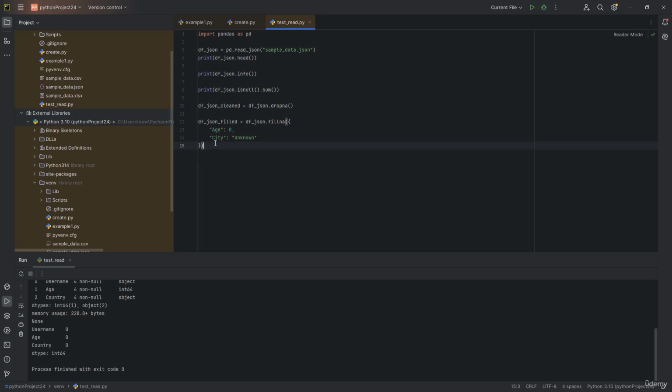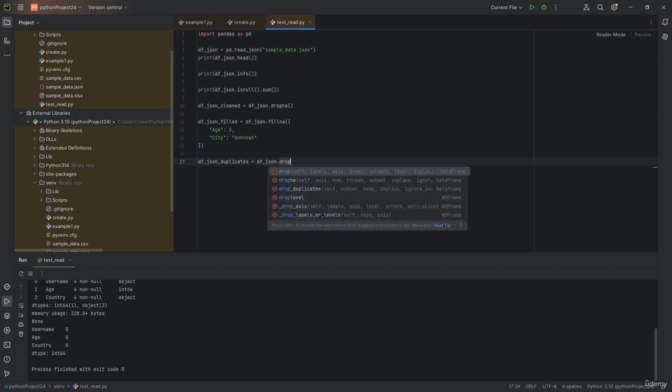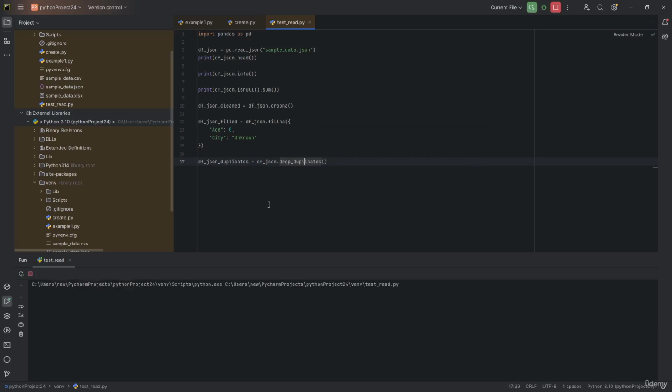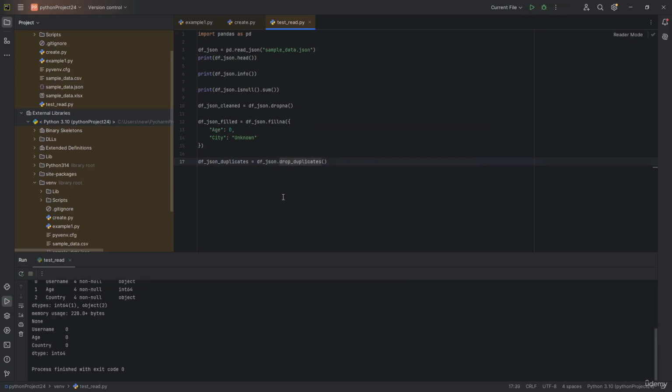If you find any duplicates in your dataset, there is also a specific function. Let's say df_json_dup, I'm going to put in duplicates equals df_json. After that, here I'm going to put in dot drop_duplicates. In that way, if there is any data that contains duplicates, it is going to remove it directly.